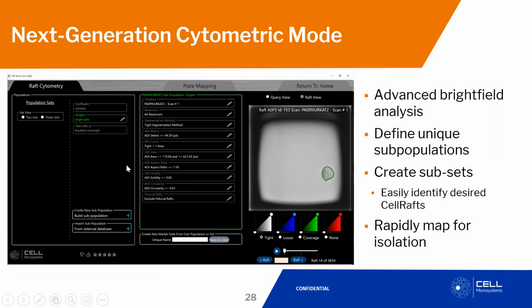It allows you to define unique subpopulations. What I'm showing you here is the criteria for looking at single cells for the Jurkat cells in this experiment. You can select the scan to interrogate, which reservoirs, the segmentation method that you want to use, as well as toggle a variety of criteria in order to optimize the analysis parameters for your specific cell type, which is really quite amazing. So using this setting, we can define what a single cell means to us for the Jurkat cells and the THP1 cells, or really any other cell that we are interested in.